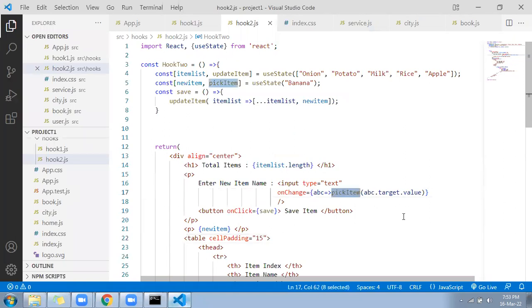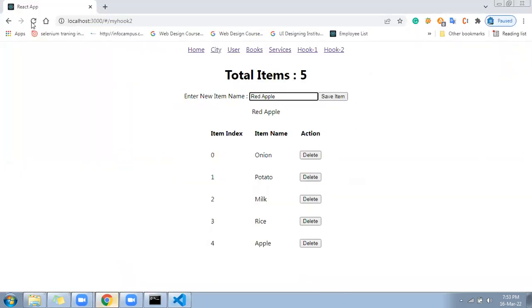And in pick item, it has to send some value. So again, which value should go? The value of the current element. Usually in HTML, we write this dot value. But at this place, let me try whether this dot value is working or not. If it works, then it will be the simplest syntax. If it does not work, then we have to follow the syntax we used earlier.